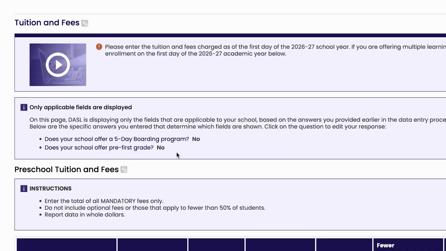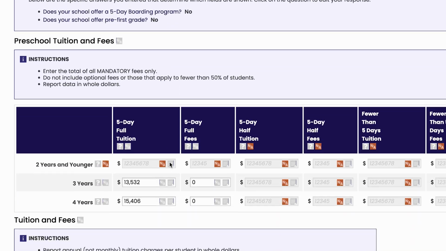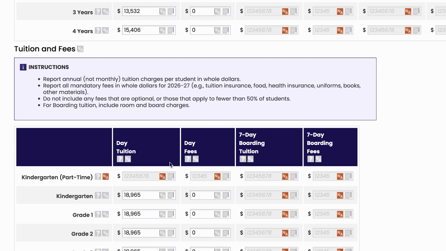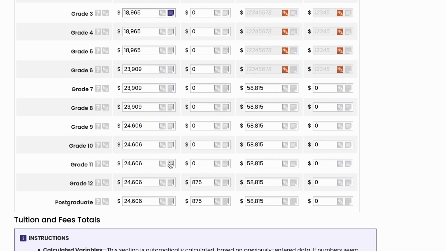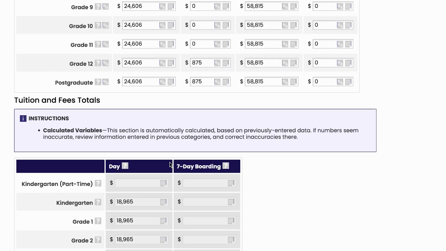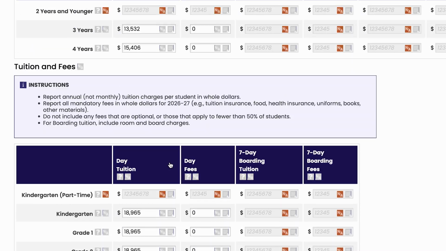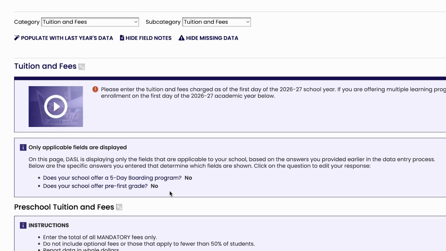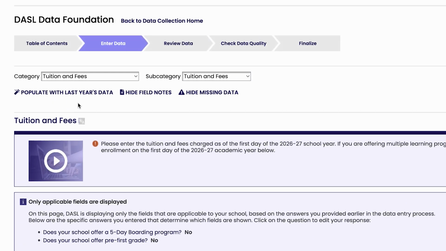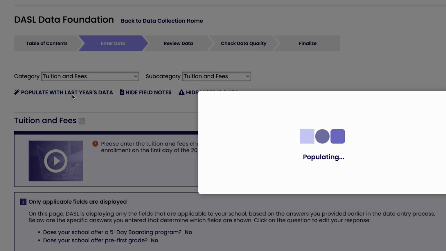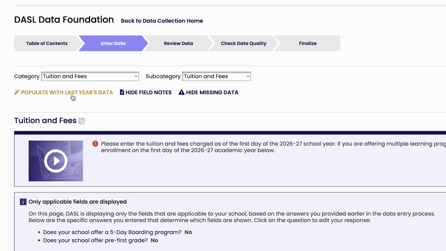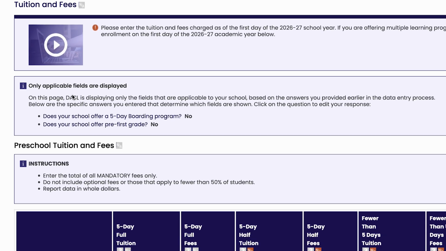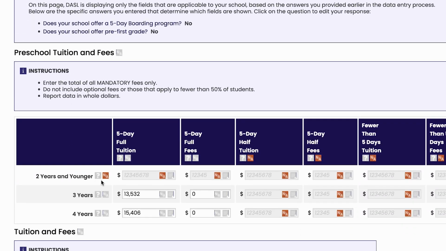The first section or sections of data entry will be core questions asked of all schools entering data in DASL. Toward the bottom, you may find tables of questions added by one or more of the associations using DASL and tied to your school. In some subcategories, you can fill the tables with last year's numbers and then go through and edit them. This is a particularly useful approach in areas where the data doesn't change much from year to year.